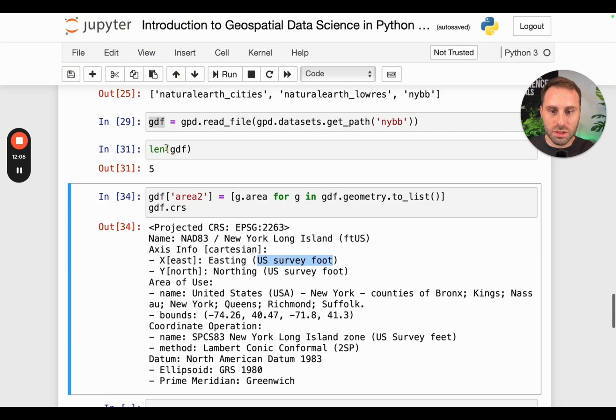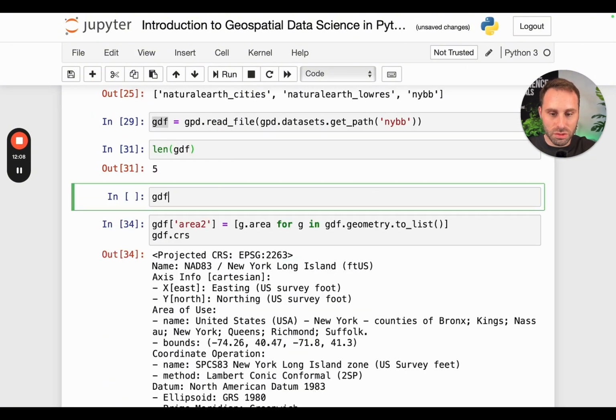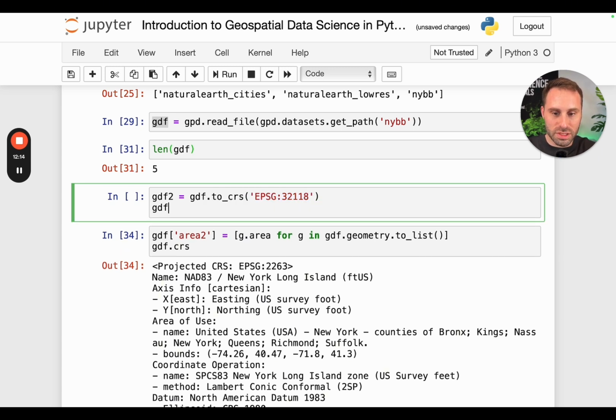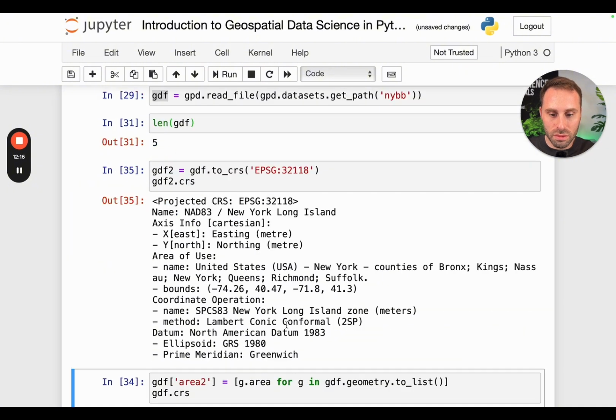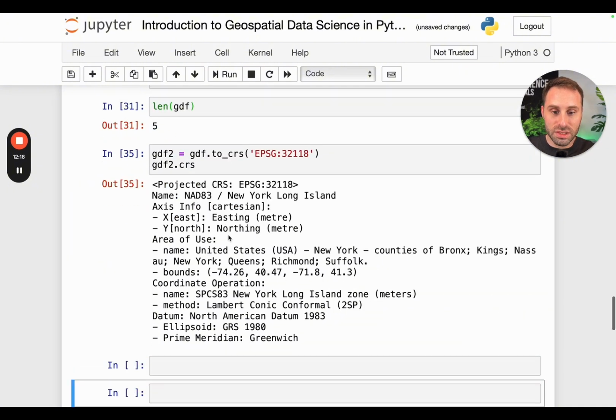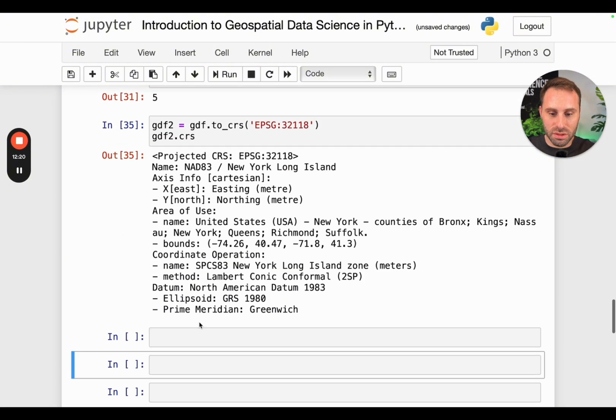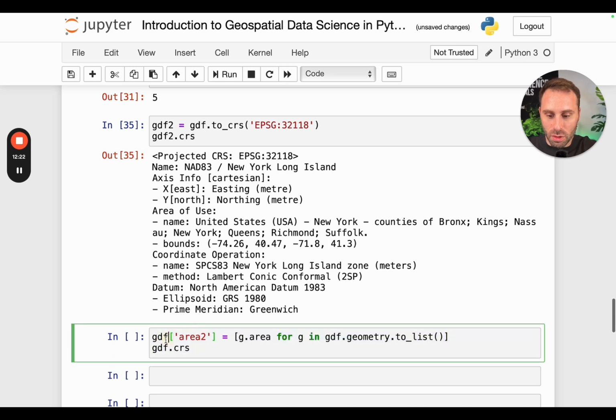So let's just call it GDF2. GDF2 equals GDF to_crs. And let's see what we have here. Okay, it's in meters. That's great. We did well. Okay, now let's compute the areas in square meters.